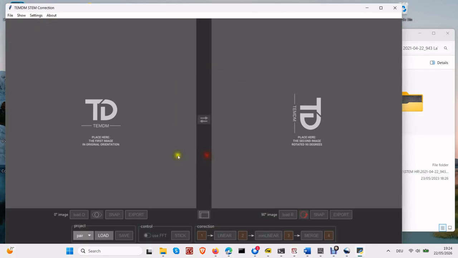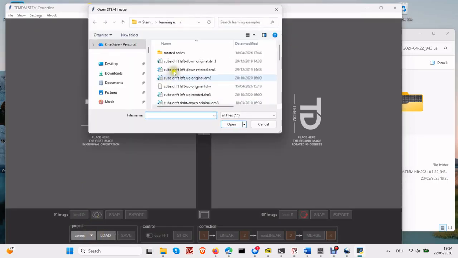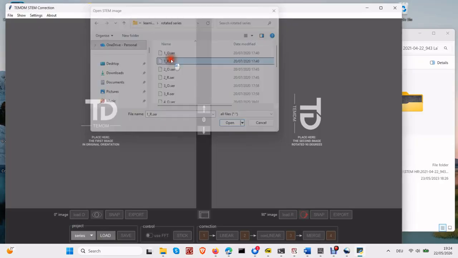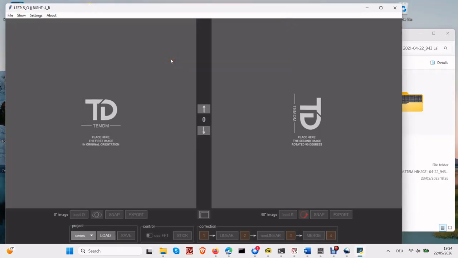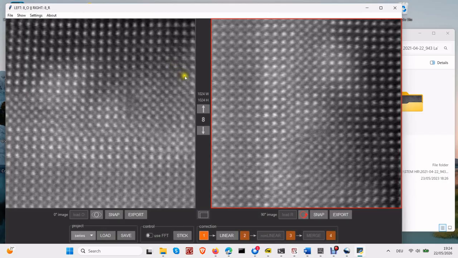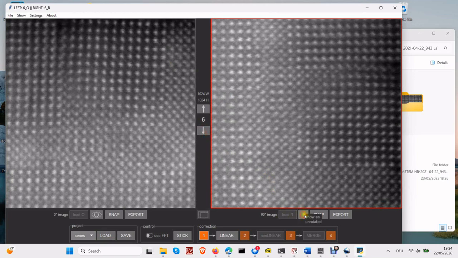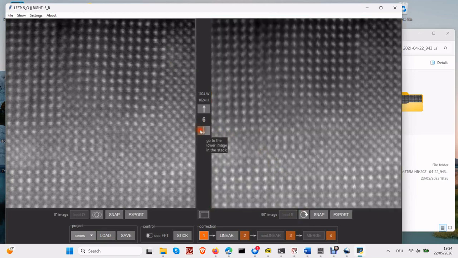Well, how to load everything? Change the type of loaded data. It was pair. Change it to series. Now we can load everything at once. Press Load, select the target folder, and choose any file from that. Well, in this case, there are 8 pairs and we can scroll through them. It may be helpful to view the right image in the same orientation as the left one.